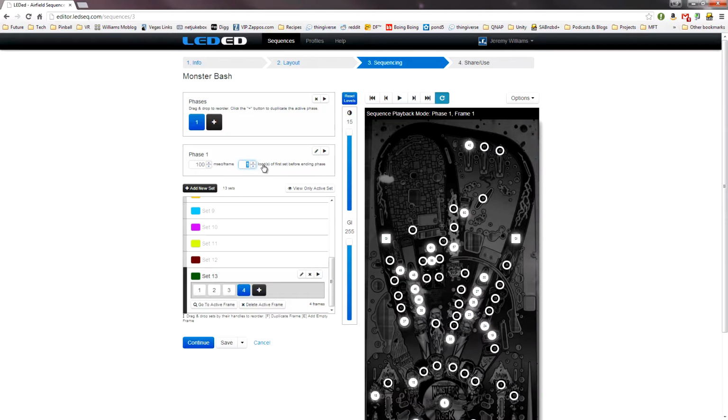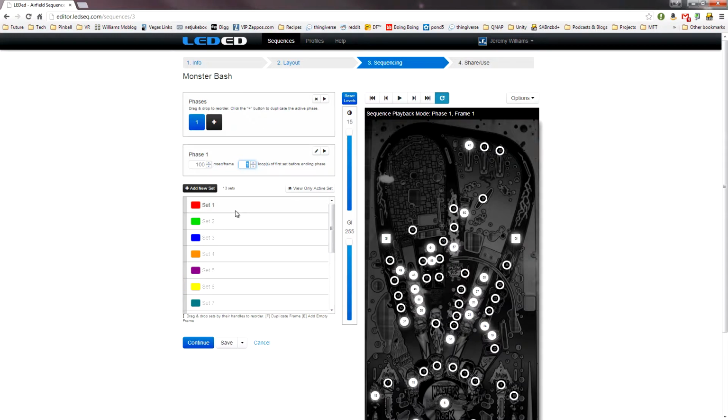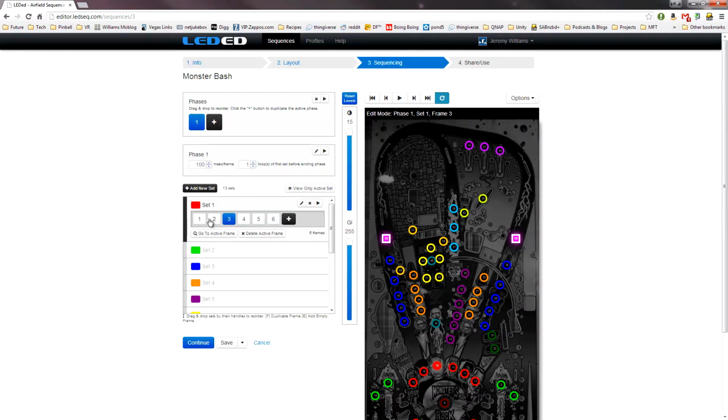This right here is how many times the first set loops before the phase is over. So we don't control the length of the phase in terms of time, because usually there's one set that we want to have a nice clean ending to before we progress to the next phase, and we just designate that as set 1. We say we want to loop through set 1 X number of times before we progress onto the next phase. So right now it's just set to 1.